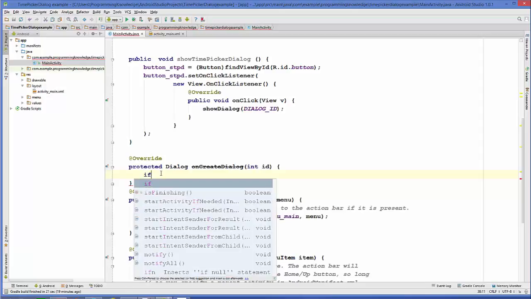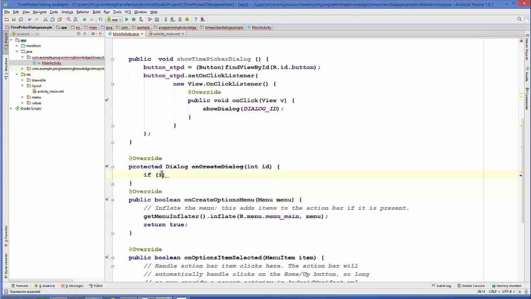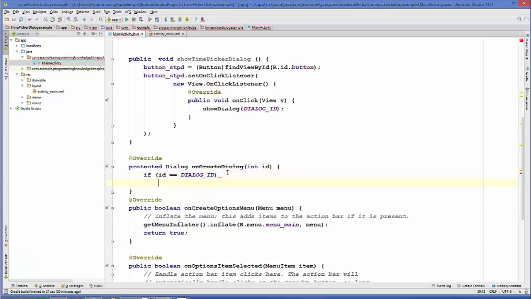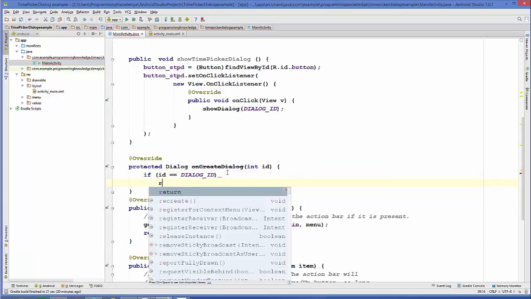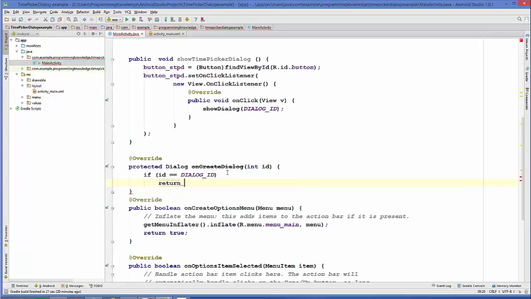So if this ID is equal to the dialog ID which we have declared, which is this one, then what we are going to do is return new TimePickerDialog. Okay, and you can see this takes 1, 2, 3, 4 or 5 arguments. You can see it here.